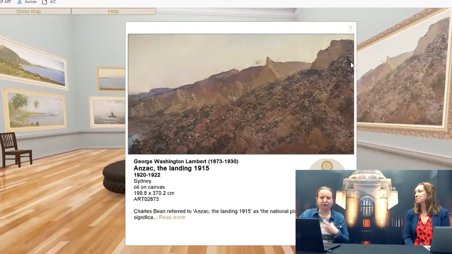Yeah, and if you think about it, Lambert had to write to people and get official permission to visit because it was still held by military forces. And in those letters he refers to this painting as the national picture. So there's already the sense that this is a crucial moment in the formation of Australia.